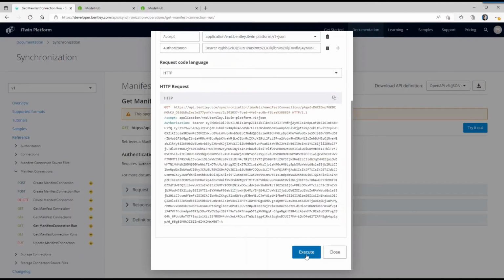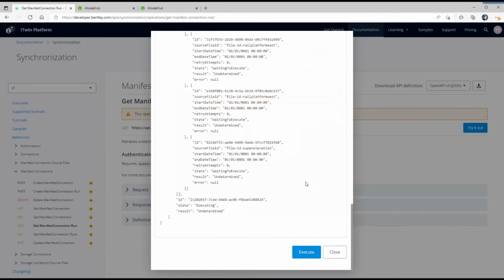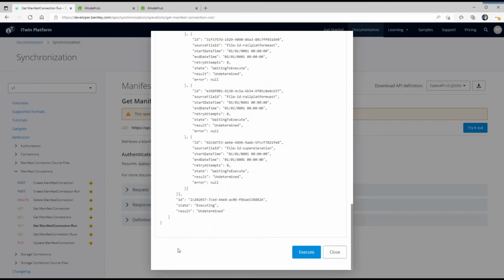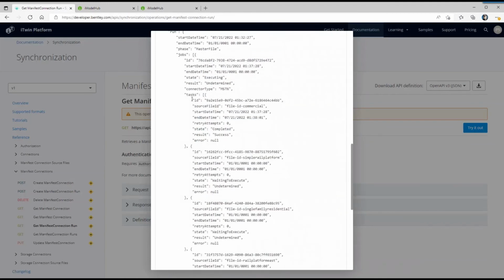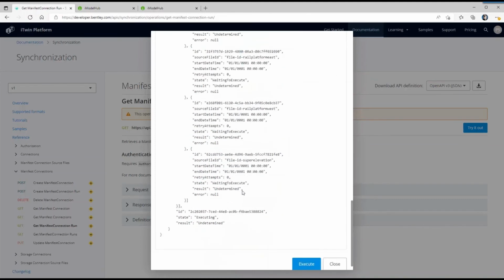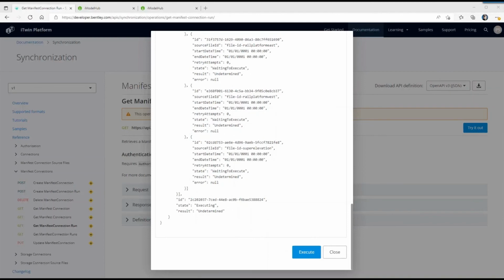Let's fast forward a little bit and execute it again, and we see we're still undetermined, except for the first file is now executing. Fast forward even more. Let's execute again, and we can see our first file is completed successfully, and we're waiting for the next file to be executed. Fast forward even more. We should be now done.